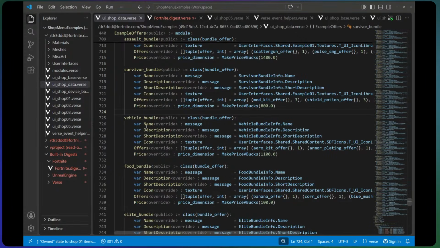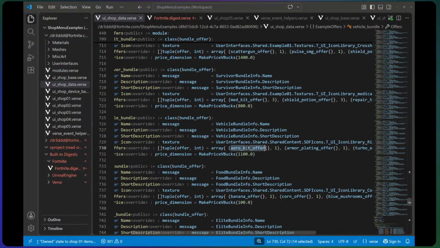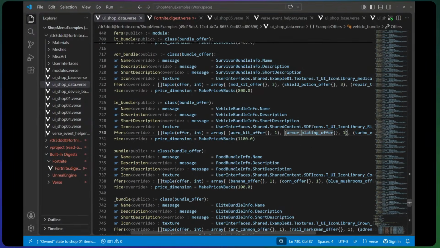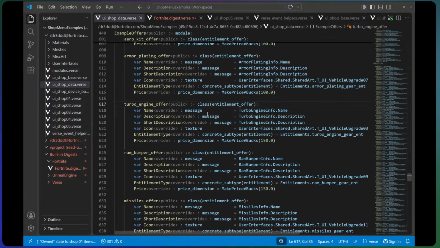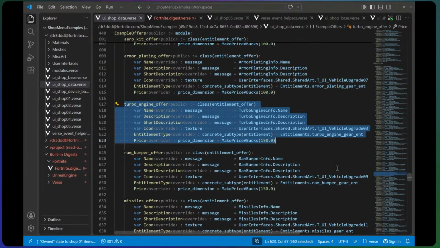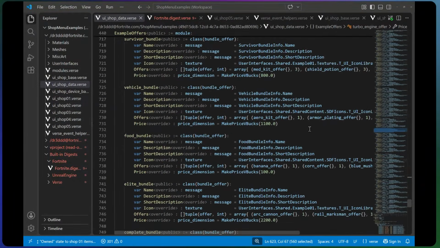Bundles take an array. So they take an array of offers. So here we're passing the aero kit offer, the armor plating offer, and the turbo engine offer, right? I can F12 over to that turbo engine offer to see how it was defined. Go back to where I was. Whoops. Yeah, so vehicle bundle offer.